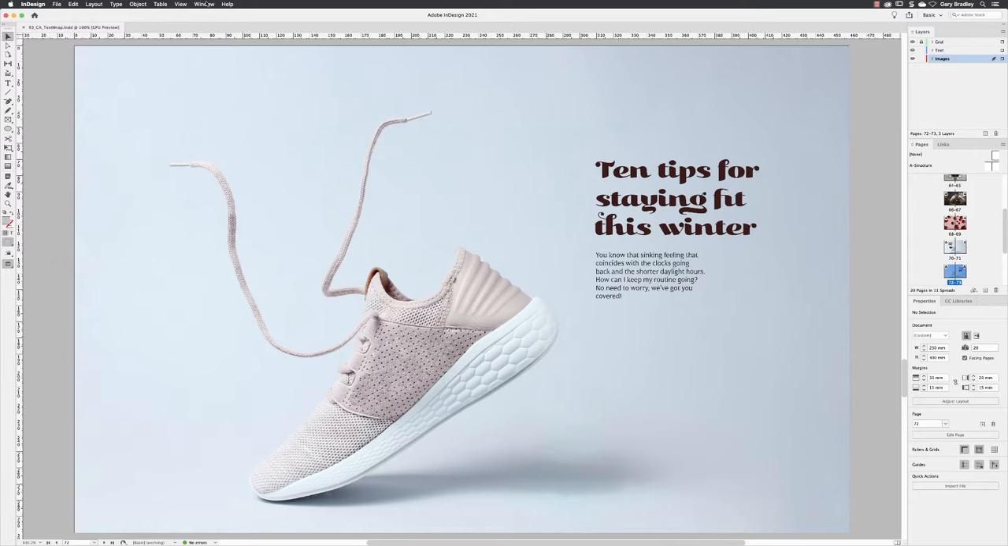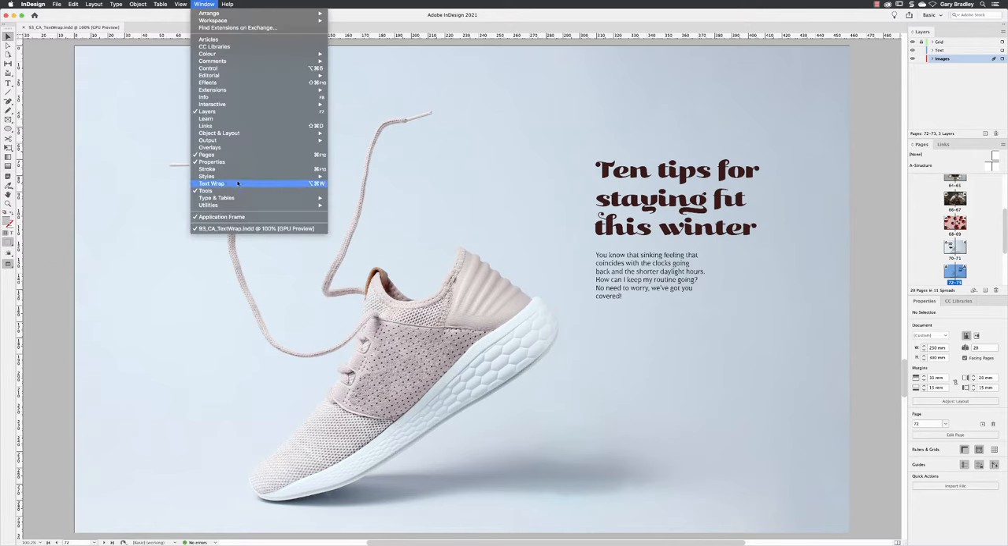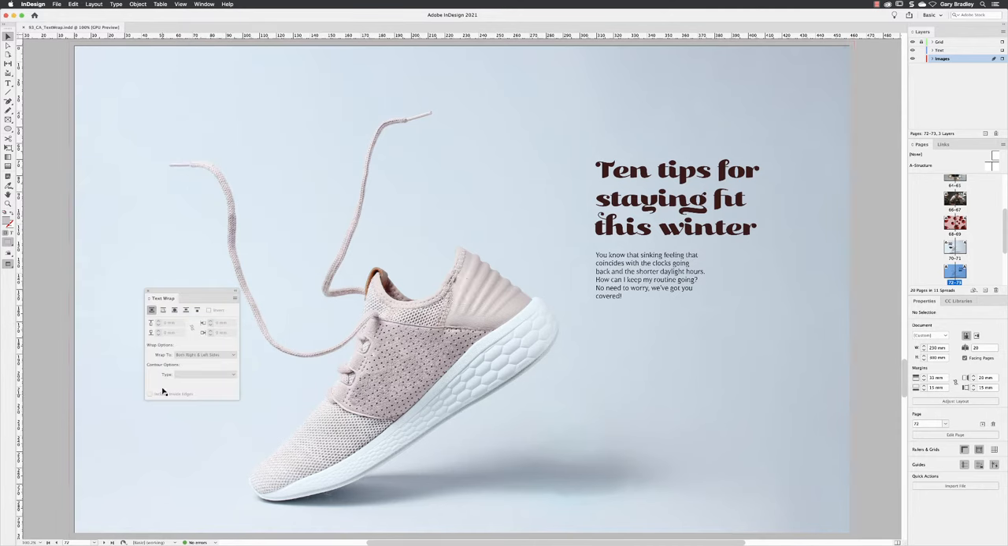All the work will be done in the Text Wrap panel, which you'll find under Window and then under Text Wrap. Now, if you've used this panel before, don't expect it to look vastly different. The changes in here are very subtle and we'll get to those.